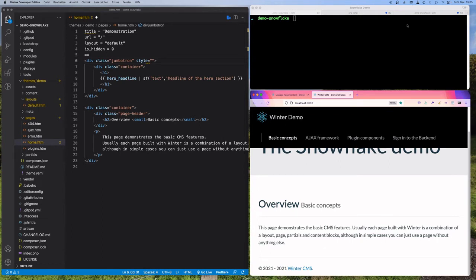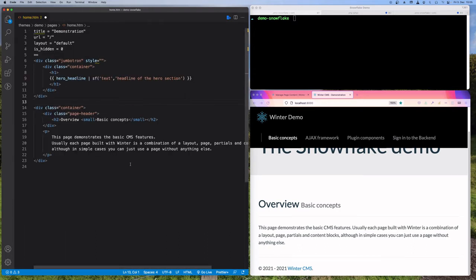Well, many of you, including myself, prefer to work from the local code editor. So let's do it from now on. I switch over to my VS Code on the left side, and you can see I opened Home HTML, which is the page we're interested in. Give some more space now.